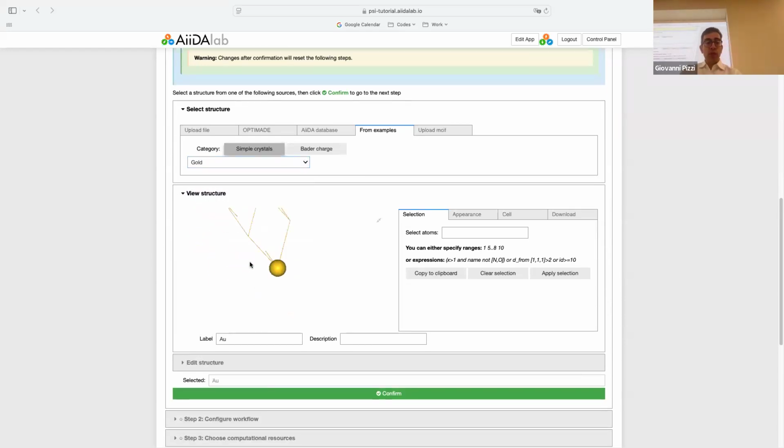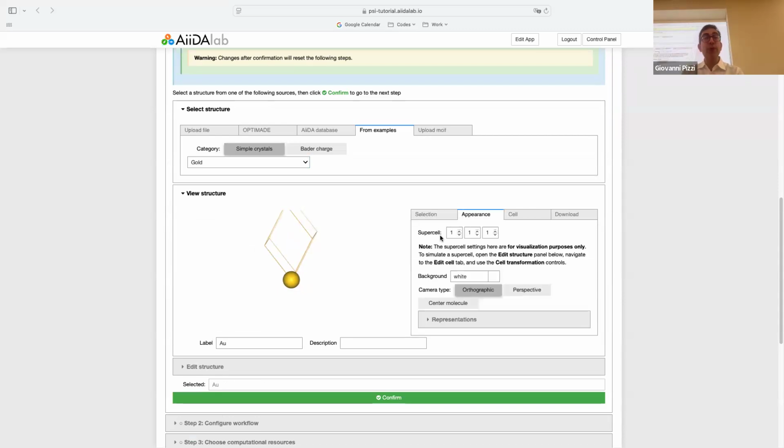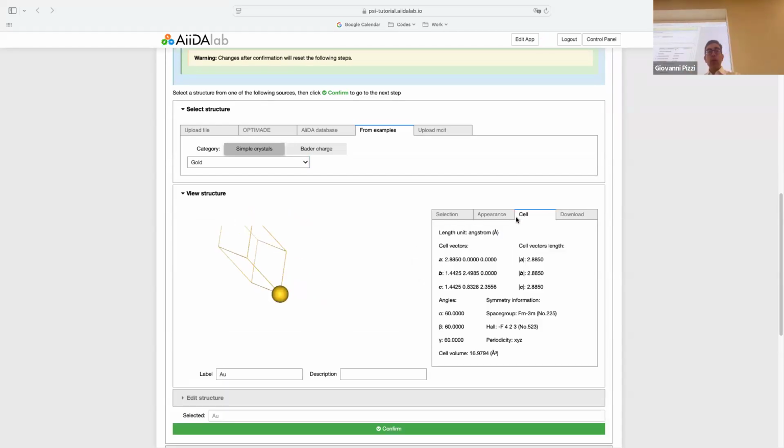If you have a visualizer, it's a very simple system, right? It's one atom in a unit cell. You can play with appearance. This is just the appearance. So if you make a supercell here, it's not going to run a supercell. It's just to visualize it. Okay, it's still going to run a one by one unit cell. So I don't put it. And you can look at properties of the cell, the lattice parameter, the volume, the angles, etc.